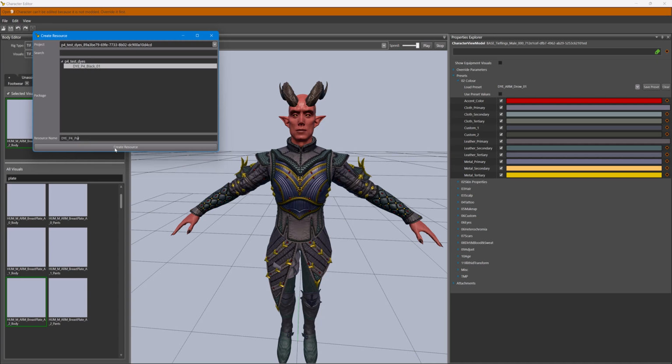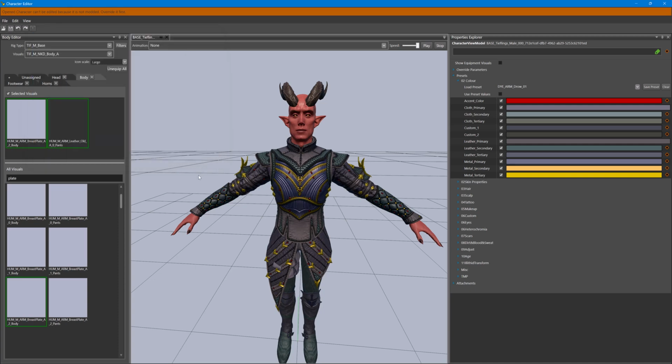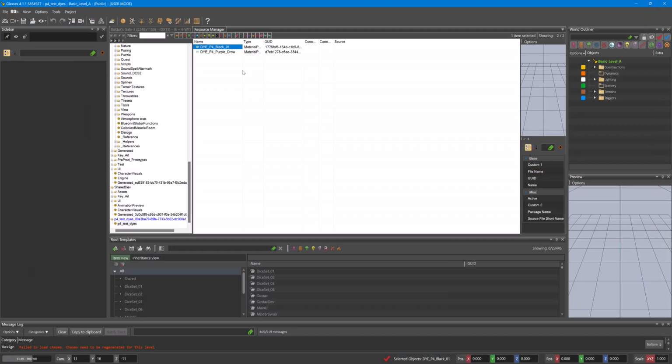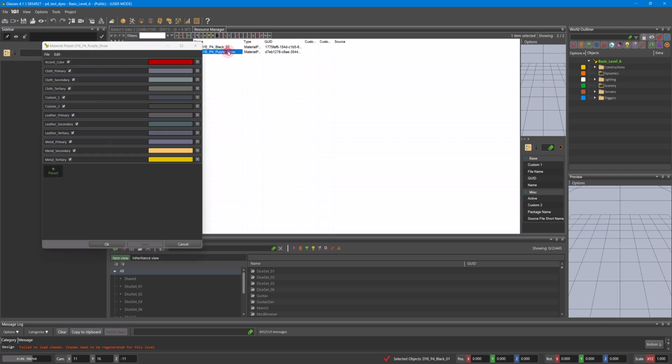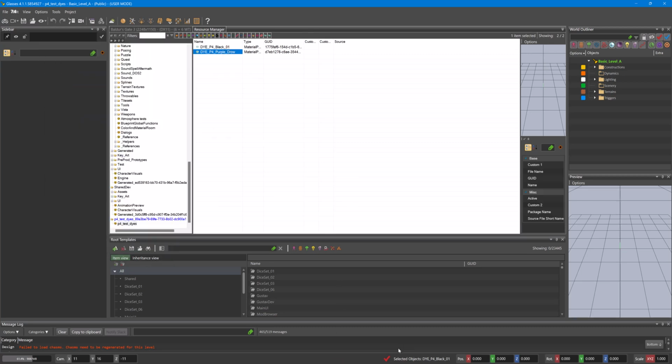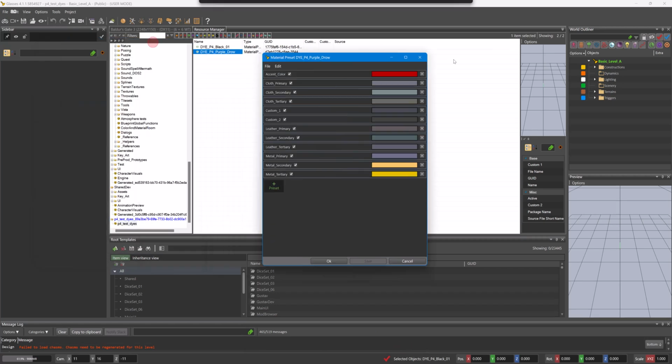So let's call this one purple draw, because we use the draw as a base, so I'll just use that as a reminder. So now we've got two dies. Oops. You click one too many times.